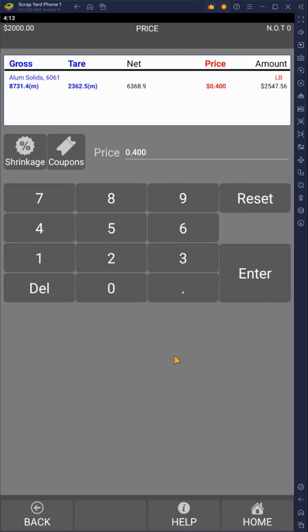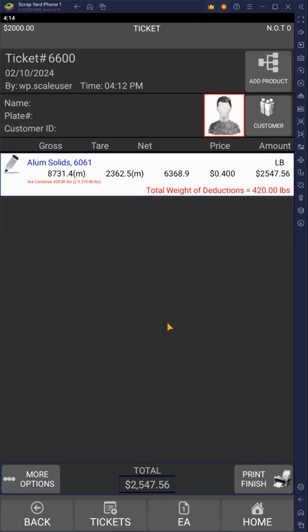So now we can carry on where we've got our gross, we've got our tare, we've got our net, we've got our price, our unit of measure is by the pound, and we have our dollar amount. Now the dollar amount, you could apply shrinkage, you could add a coupon if there was a bonus where you were paying extra for if it was a weight-based bonus or what have you, or you can reset the price and put in a manual price should that option be turned on like it is here in this video. So we're going to go ahead and just finish.